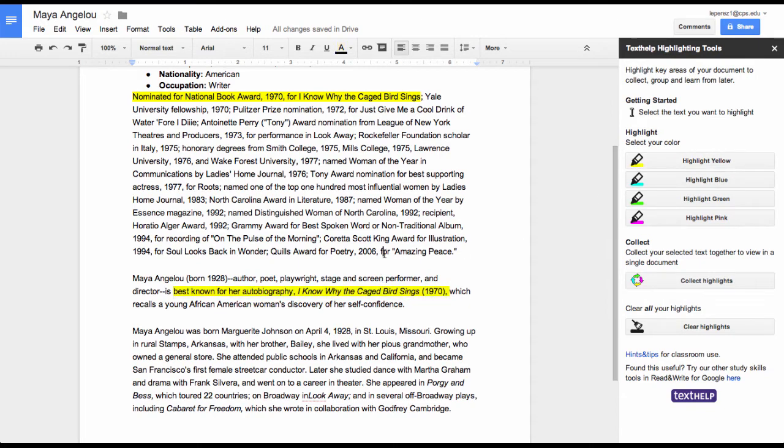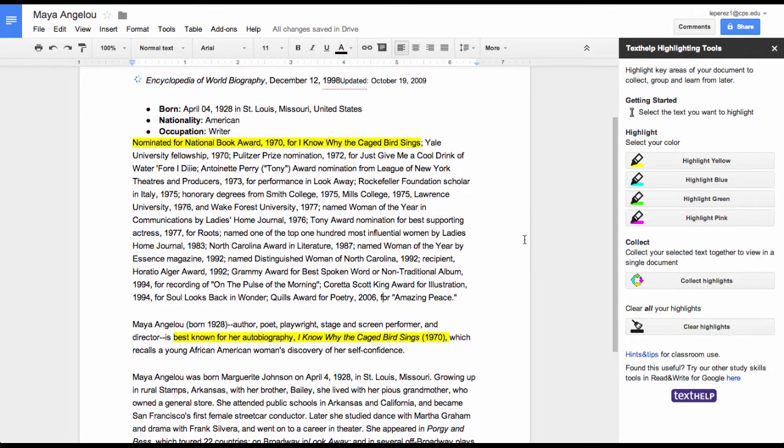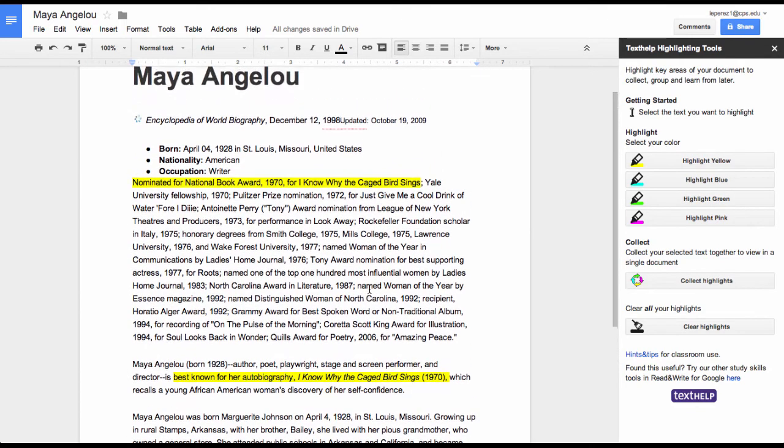And then there may be some other things that I want to have on a different list that maybe are sub-facts, or that I will use at some point and I have a different purpose for, such as when she's born and where she's born. Maybe that's just a little fact that I may add later on. So I may highlight that in a different color. And I can go through the document in that way.